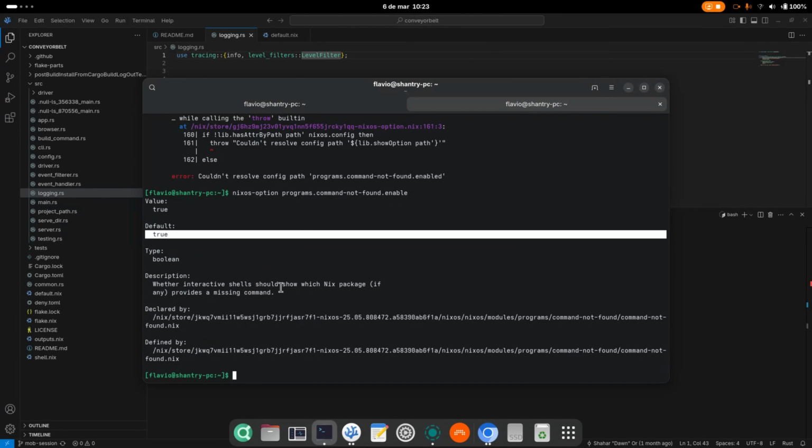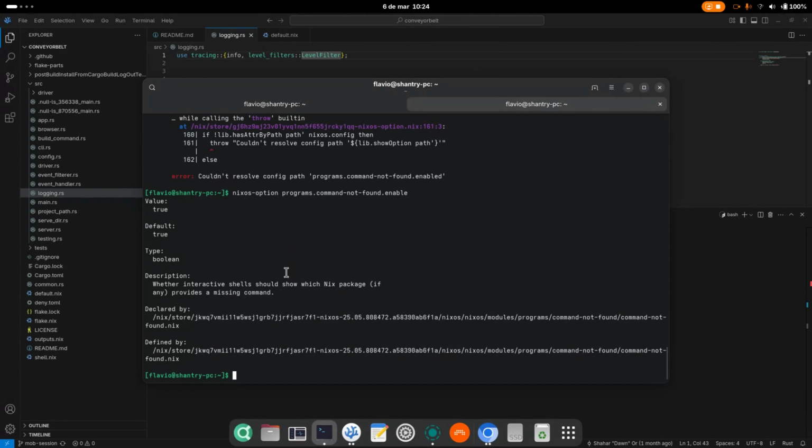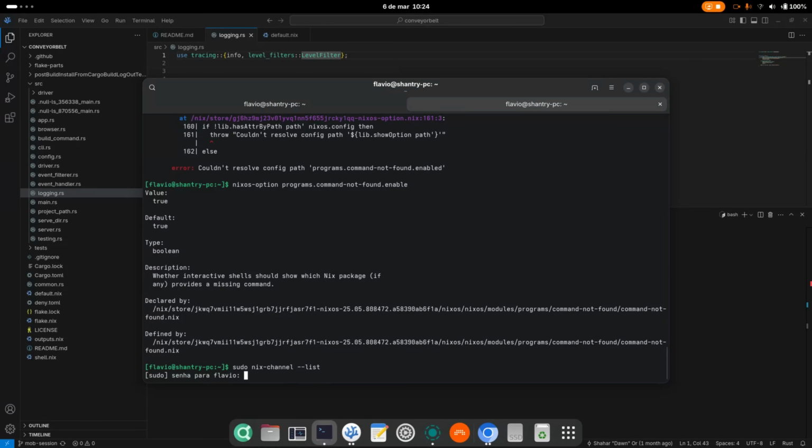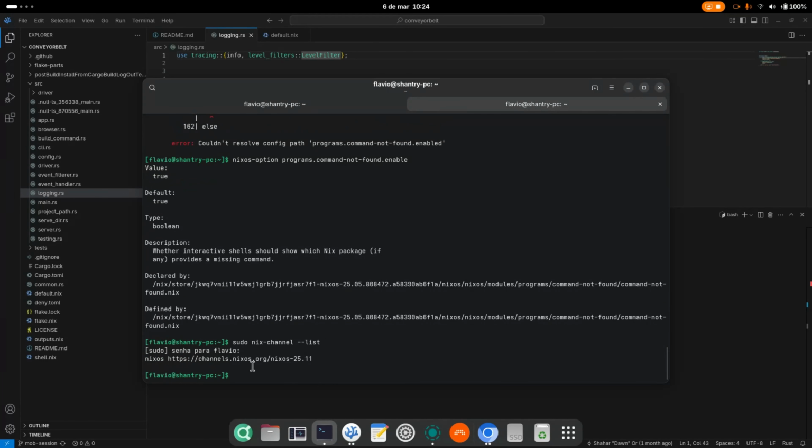It says maybe the root has no NixOS channel. Can you run sudo nix-channel with the list flag? It does have a NixOS channel.